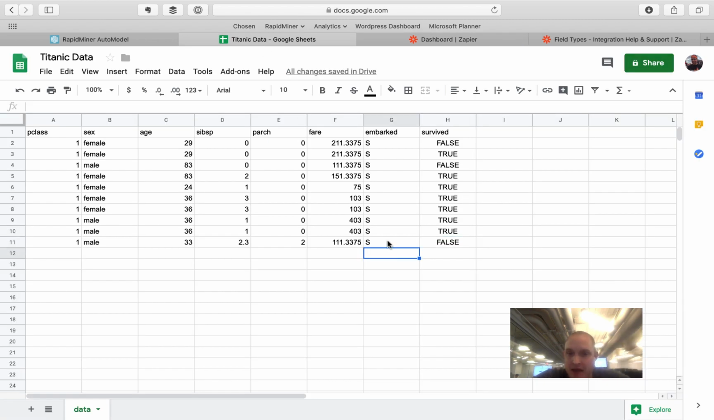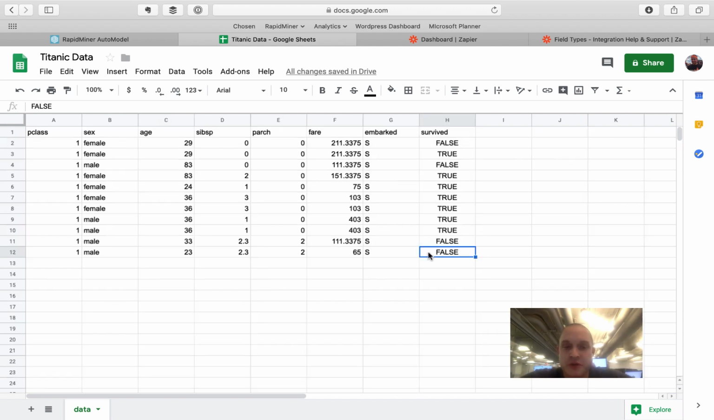So every time I add a new row into our spreadsheet, I'm going to type in unknown here, and I'm going to change the fair to be 65 and the age to be 23. So it should just take a few seconds, and it's going to detect that we've got a new row that's been created, and it should update our prediction from being unknown to either true or false based on the results of the model. So there's a prediction. It's false for this row of data.